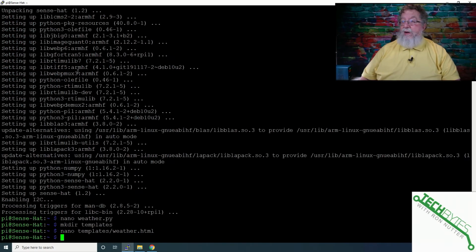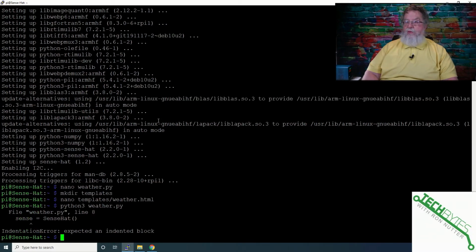That part is ready to go. The next thing we'll need to do is actually start the Python server. So we'll just do python3 weather.py. And weather.py was the first one we created.